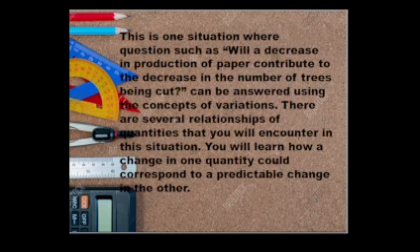This is one situation where questions such as, will a decrease in production of paper contribute to the decrease in the number of trees being cut, can be answered using the concepts of variations. There are several relationships of quantities that you will encounter in this situation. You will learn how a change in one quantity could correspond to a predictable change in the other.